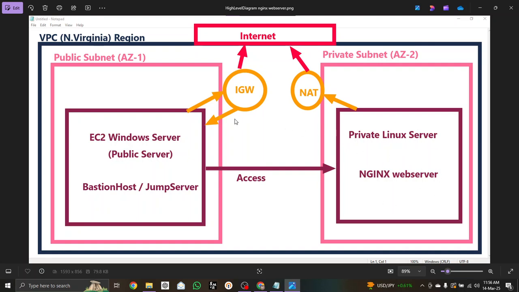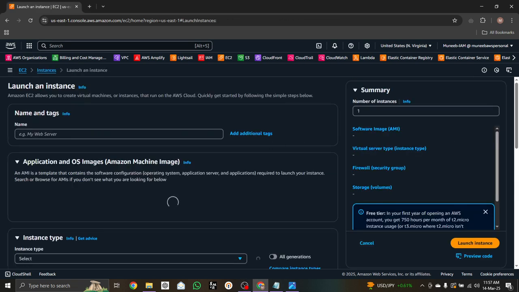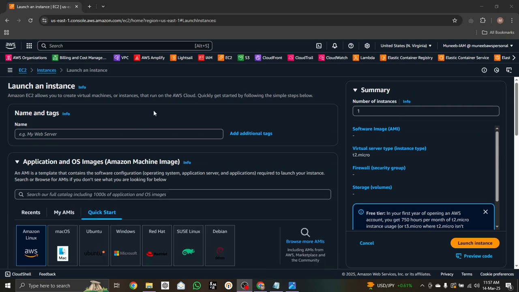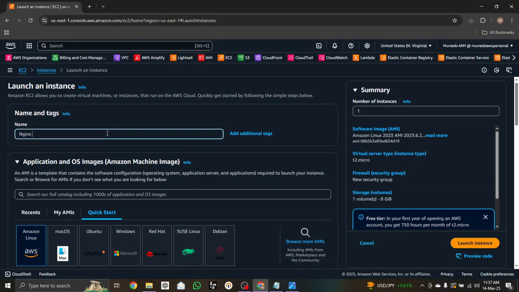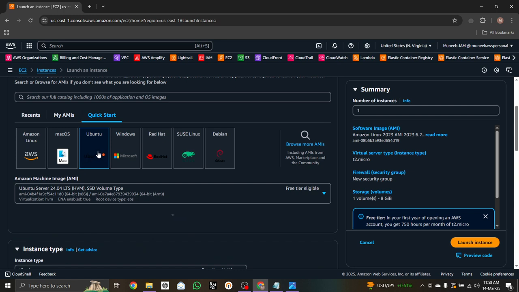Okay, so let's open my AWS account and show you how you can create a private Linux server. This is the last video's Bastion host, which I have not deleted in order to save time. So let's launch a new instance, the private instance of Linux. I'm giving it the name NGINX private server, and this time I'm using the Ubuntu operating system.